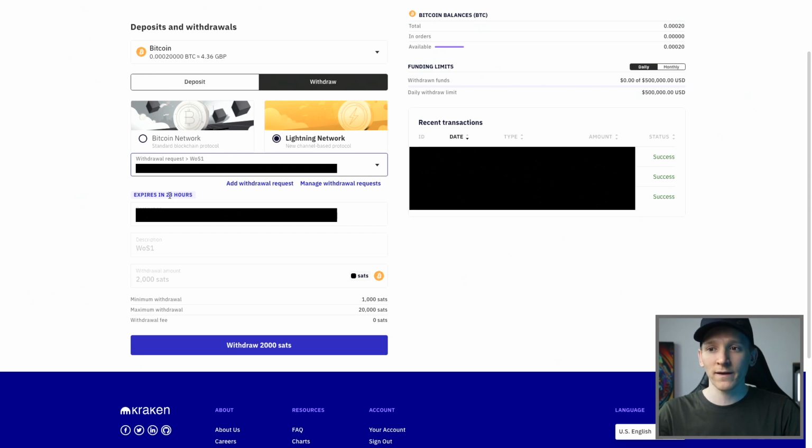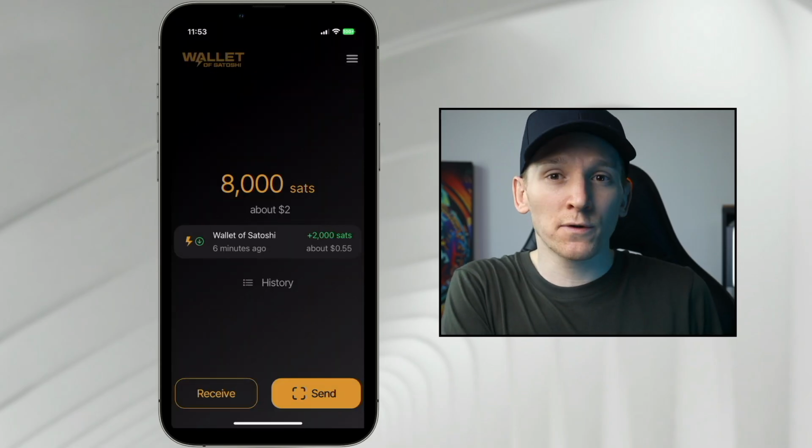You can see this expires in 23 hours. It has my destination and everything in there. And you can see that it actually has 2000 sats, which is what I wanted there. So what you can do now on Kraken, or if you have OKX or whatever, just press withdraw, and that will initiate the Bitcoin withdrawal over the Lightning Network. So I'll just press withdraw and then confirm that. That payment has come through right now, as you can see, just 2000 sats.